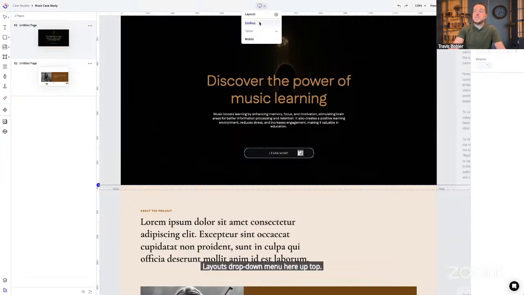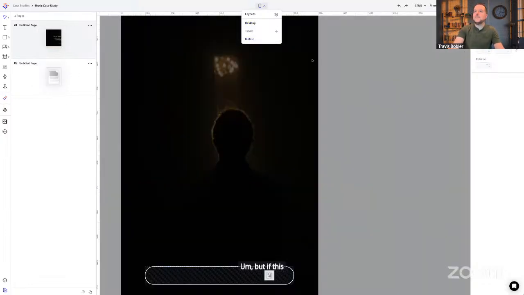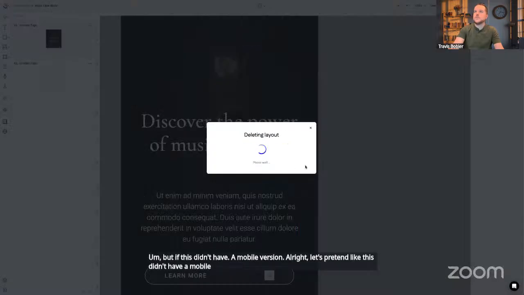So this experience actually came with a mobile version, so I could select that here. Sometimes they won't. Sometimes templates just have desktop versions. But if this didn't have a mobile version, here, let's pretend like this didn't have a mobile version for demonstrations.